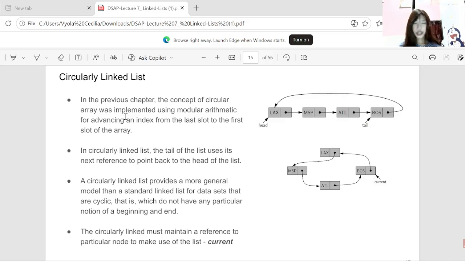In the previous chapter, the concept of a circular array was implemented using modular arithmetic for advancing an index from the last slot to the first slot of an array.